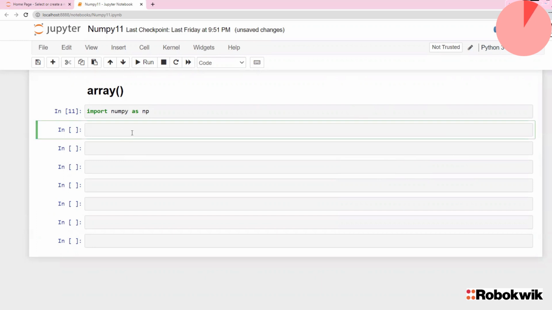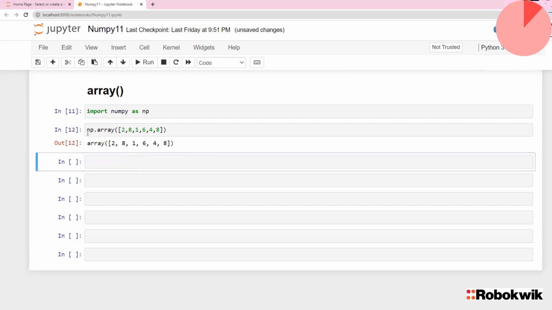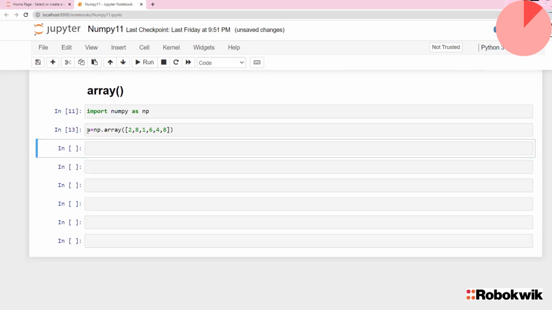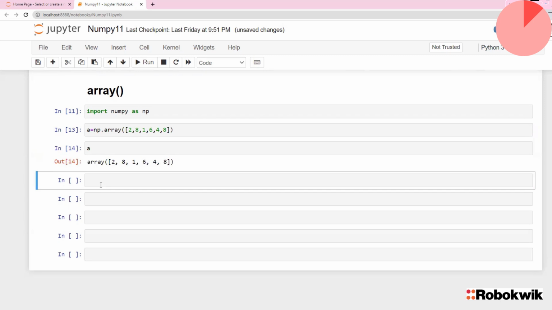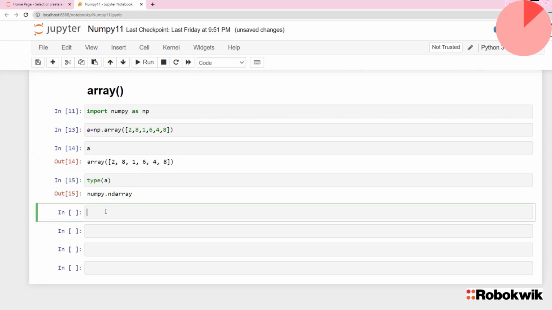Now I'm using the np.array function, and then I'm just going to typecast my list into an array. An array is a collection of homogeneous type of data, where you can store only similar type of data, and we already discussed that in the previous video. So 2, 8, 1, 6, 4, and 8. Run this code, you can see this is how we can create an array. Let me store it into a variable, check the value, and check the type of this a as well. You can see it is a one-dimensional NumPy array.